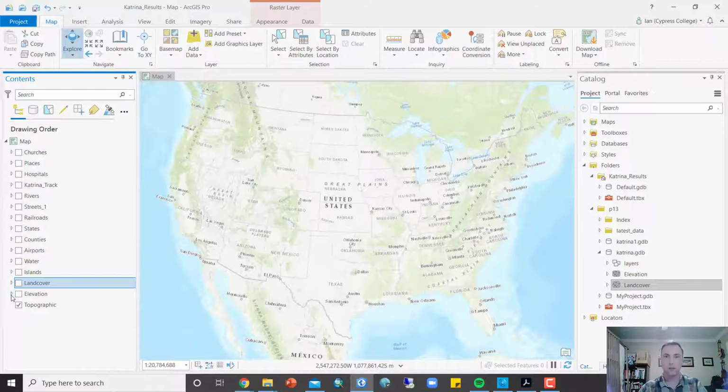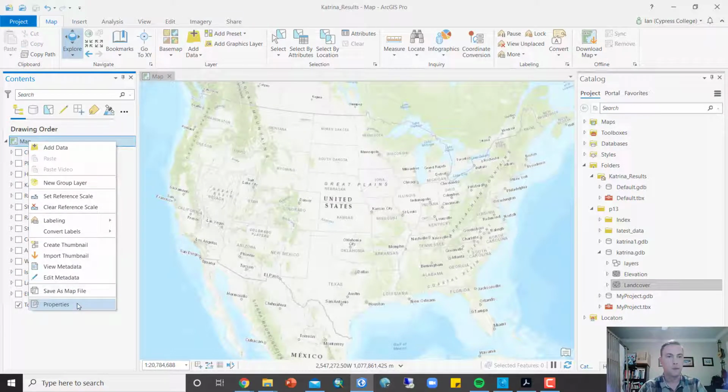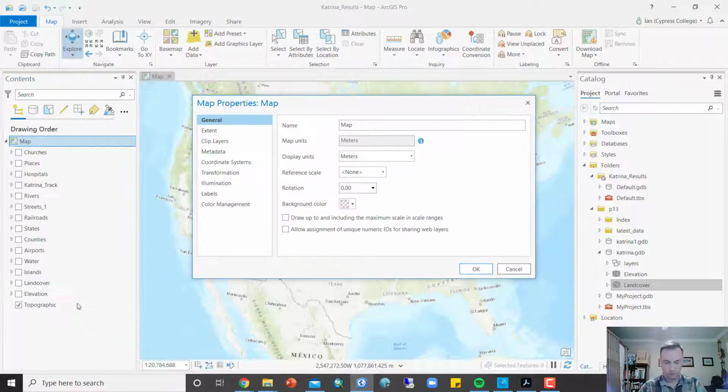Before we turn any layers on, first thing we're going to do is save our project so we don't lose the work that we've already done. And then we are going to right-click on the map name here, the data frame, properties, and we're going to check out the coordinate system. Let's see what it is.